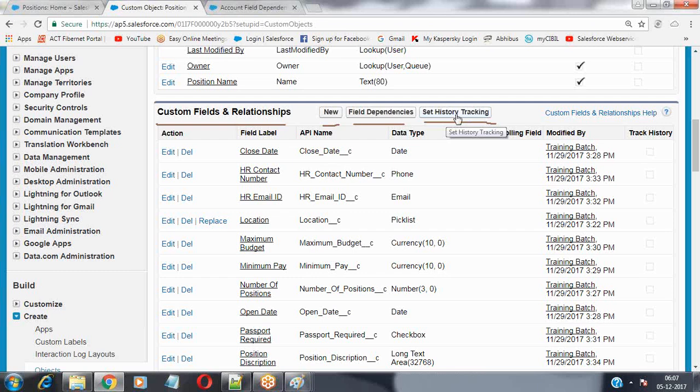As soon as you click on the Set History Tracking button, it will ask you to select what fields information you would like to track. Because inside my object, I may have hundreds of fields, but not all the fields information is important for me. Some fields play a very key role inside my application functionality. Suppose, for example, assume that I have a loan table, in which I'm storing all the details of the customers who have applied for a loan.